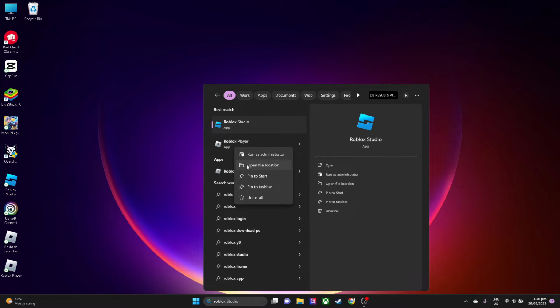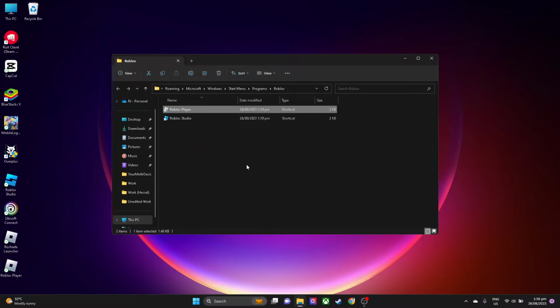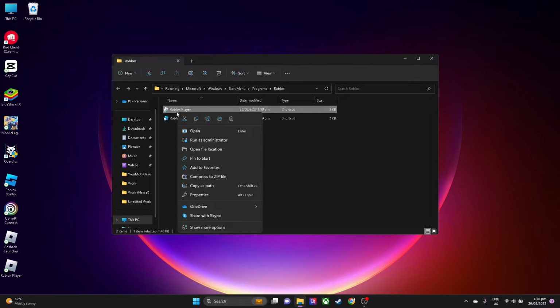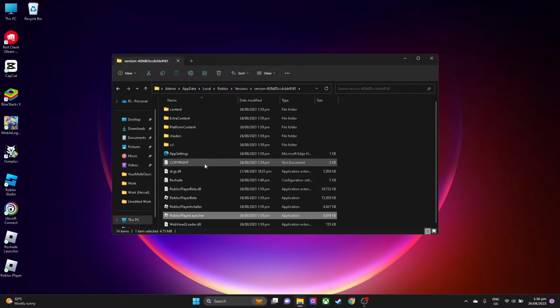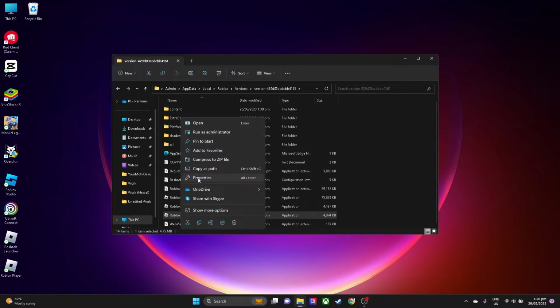and open File Location. Now right-click again on Roblox Player and open File Location. Now here on Roblox Player Launcher, you need to right-click and go to Properties.